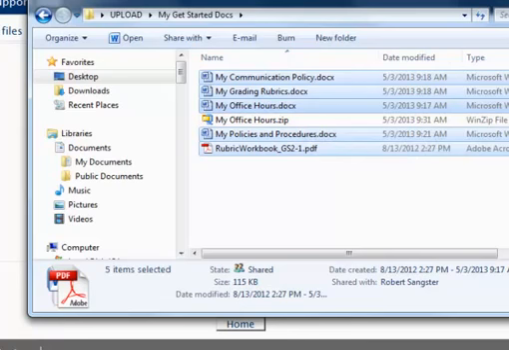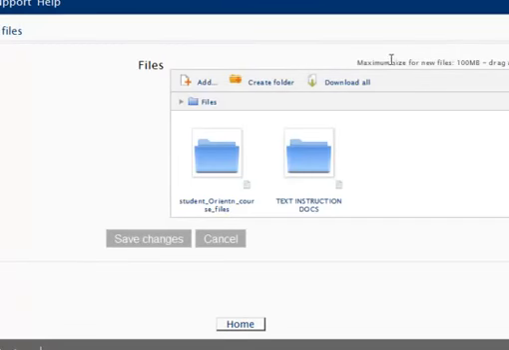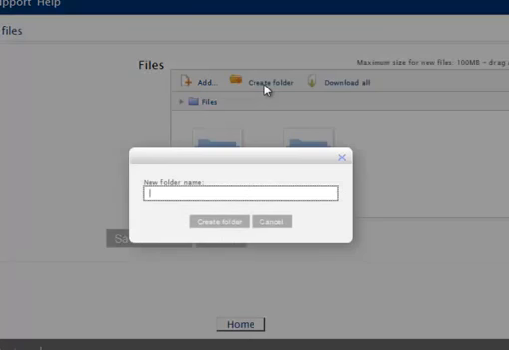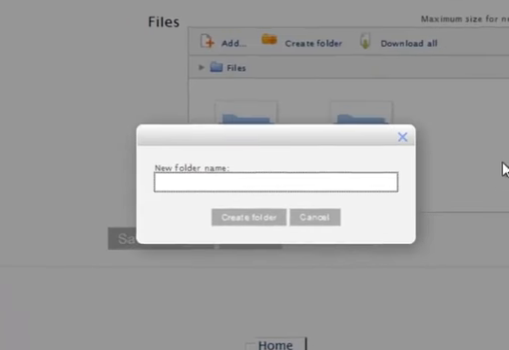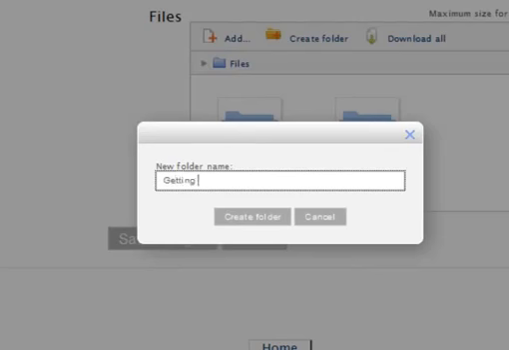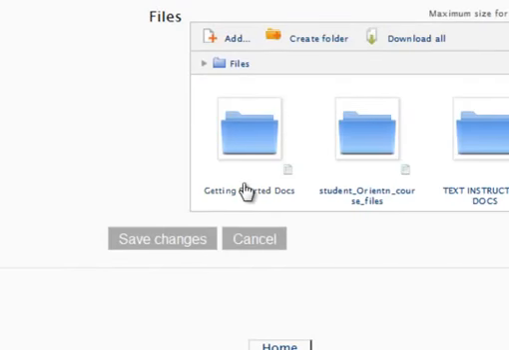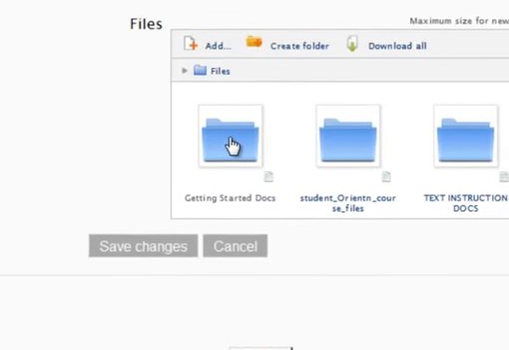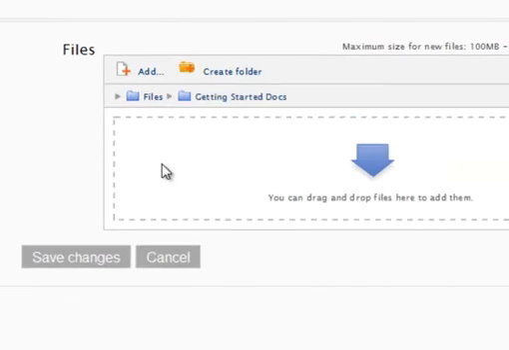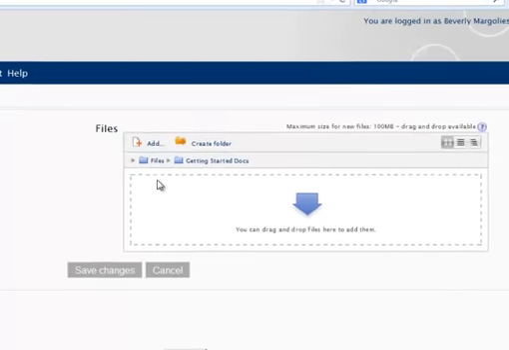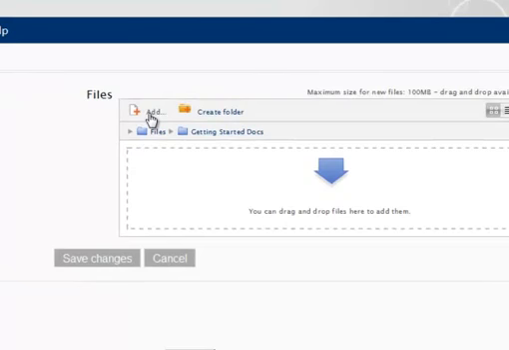So now we will return. I am currently in My Private Files. I'm going to create a new folder. I will call it Getting Started Docs. I'm going to create the folder. And there is my new folder, Getting Started Docs. To go into the folder, I click on it. Now I will click the Add button.